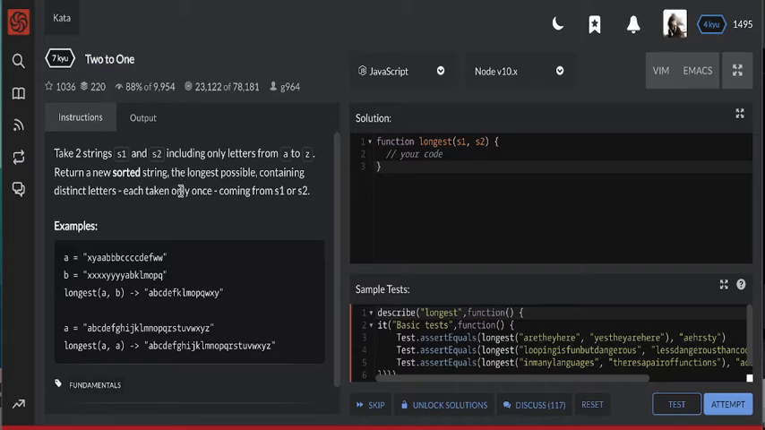Now let's read and understand the exercise rapidly. Take two strings S1 and S2, including only letters from A to Z, so they're just alphabetical letters. Return a new sorted string. That's the final answer. The longest possible, containing distinct letters, each taken only once, coming from S1 and S2.